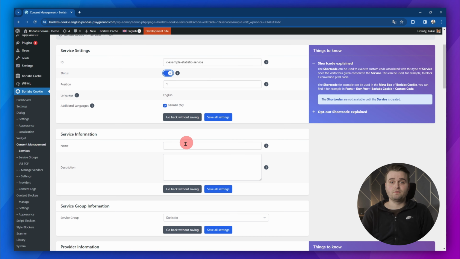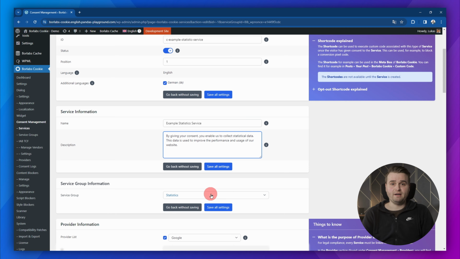After that, you need to provide the service with some information in plain text so that your user knows what you're using the service for and what the name of the service is. In our example, that would simply be Example Statistics Service for the name of the service. And for the description, we would like to enter something like, by giving you consent, you enable us to collect statistical data. This data is used to improve the performance and usage of our website.